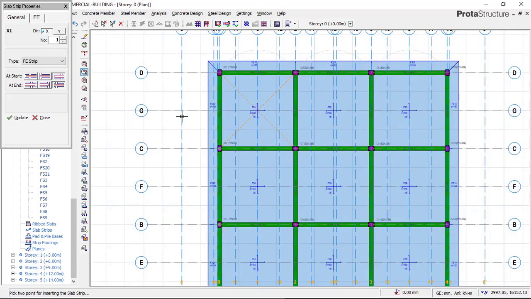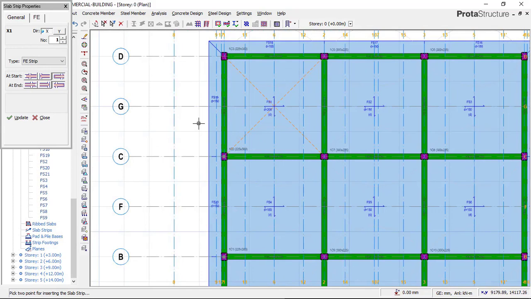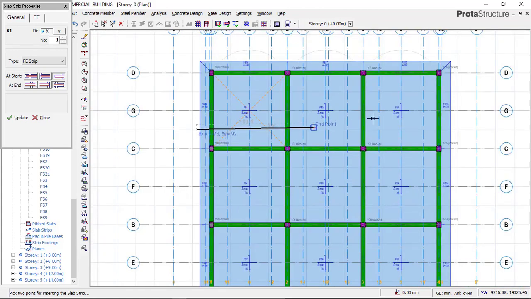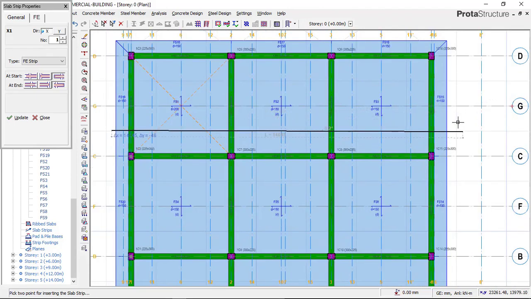So right now what I want is to detail this slab. So I click directly just after the slab, not too far. I click on that point and then hold my control key to make the line straight, else you won't get it right. So I hold my control key to make the line straight. So I click directly again on this point.